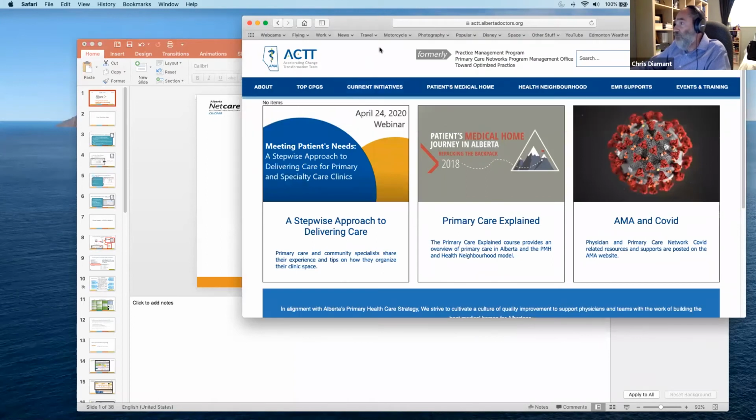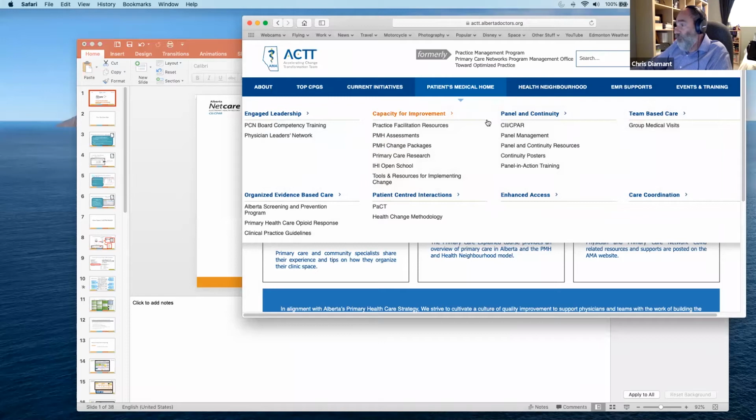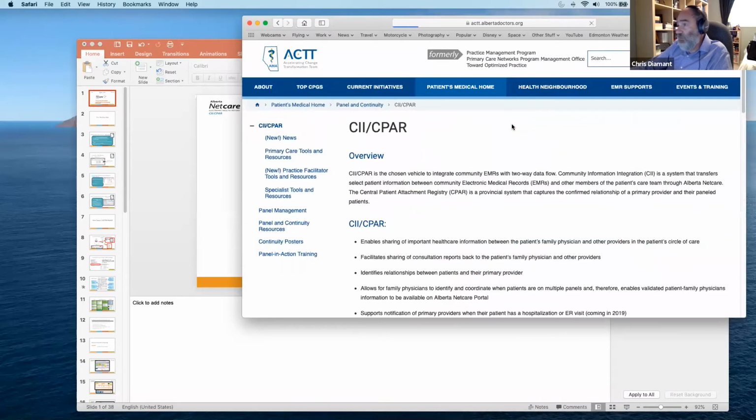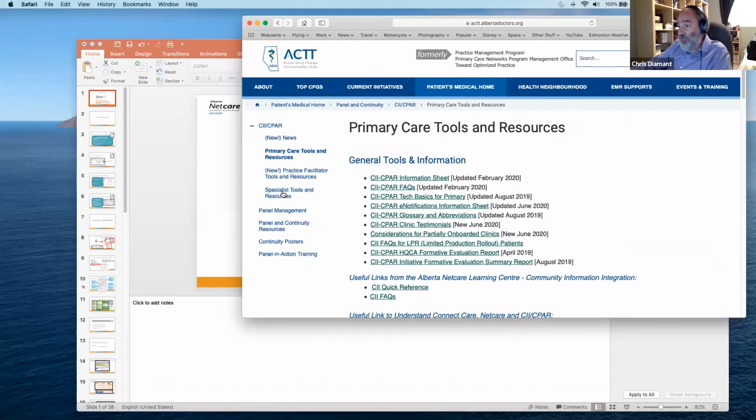If I go to act.albertas.org and hover over Patient's Medical Home, I can click on the CII-CPAR link. And here we have a homepage, news page. I'm going to go to the primary care tools and resources page. There's also a specialist tools and resources page and a practice facilitator page. The practice facilitator page has the same information as the primary care page. It's just organized in maybe a more useful manner for practice facilitators.